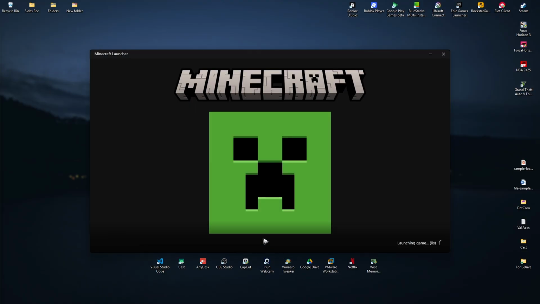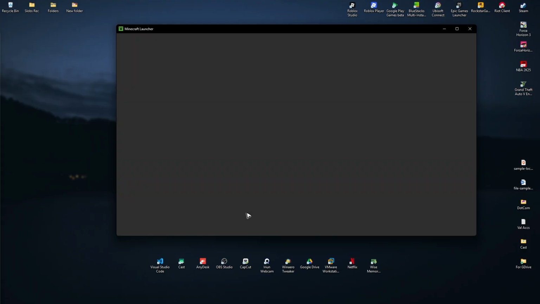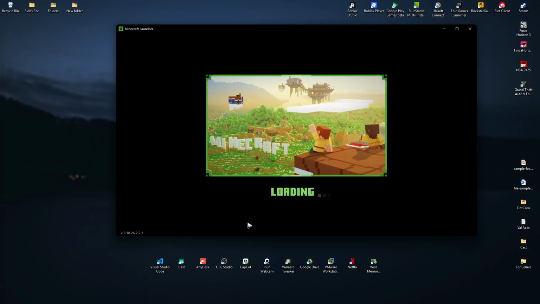Launch the game, and everything should work perfectly fine now. That's how you install OptiFine on Minecraft.